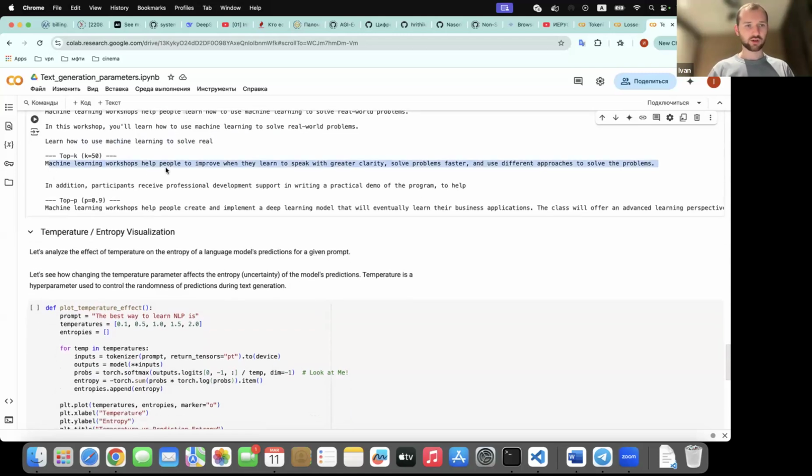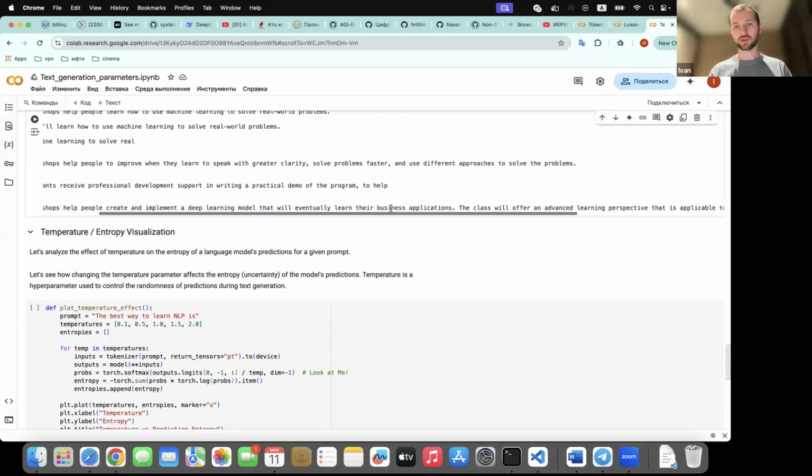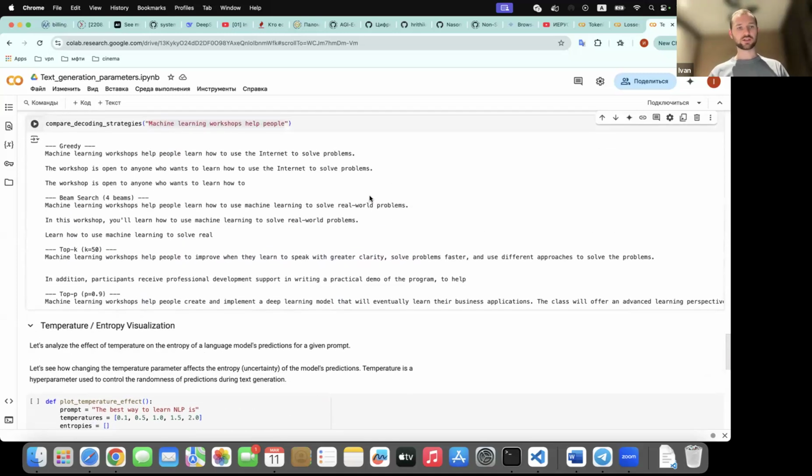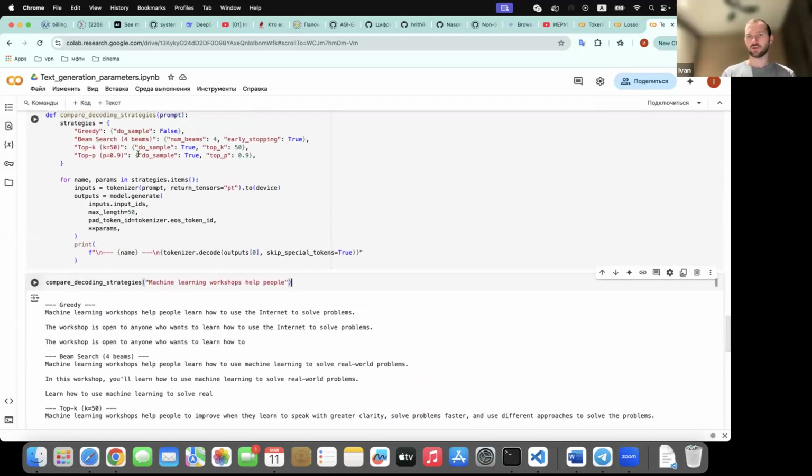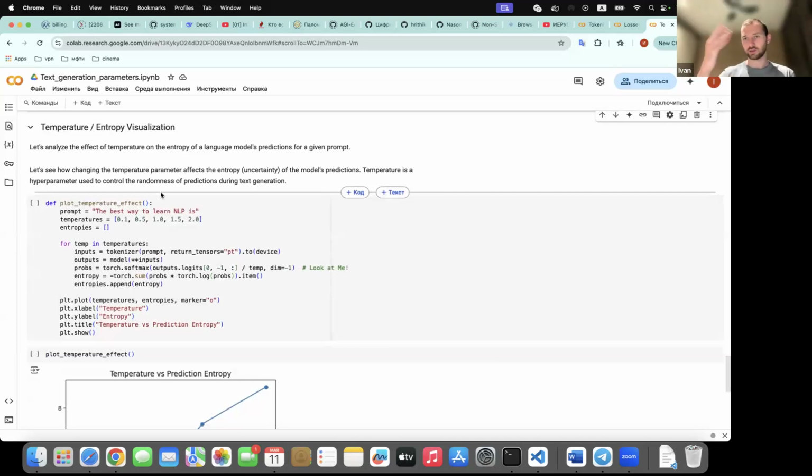Top K: machine learning workshop helps people to improve when they learn to speak with greater clarity, solve problems faster, maybe. And top P: machine learning helps people create and implement deep learning models that will eventually learn their business applications. Why not? As you can see, it's just an example which helps to understand how it looks. I provided some links in our chat, a site with images, where you can vary these parameters and see the generation and the distributions too.